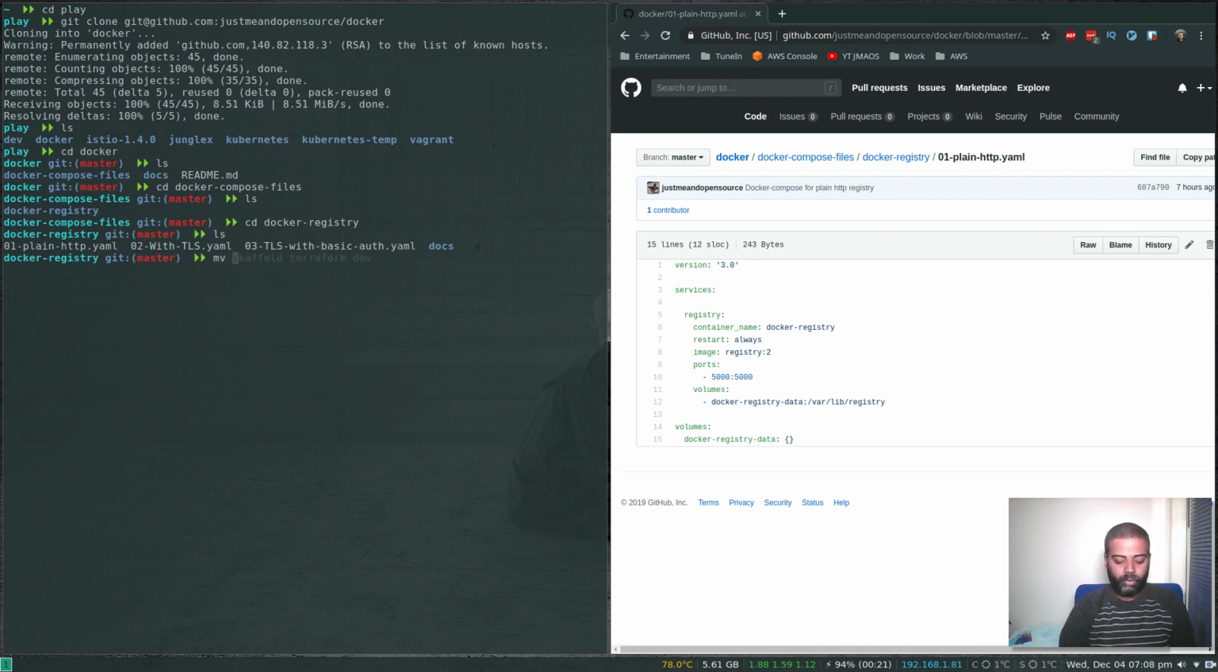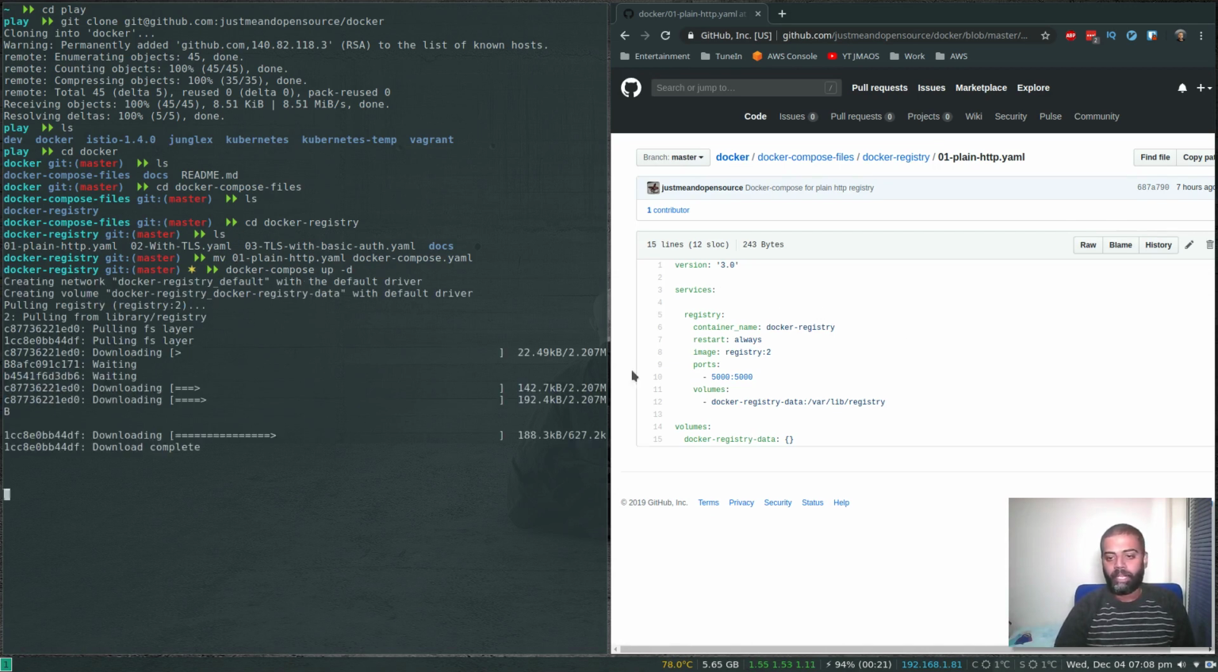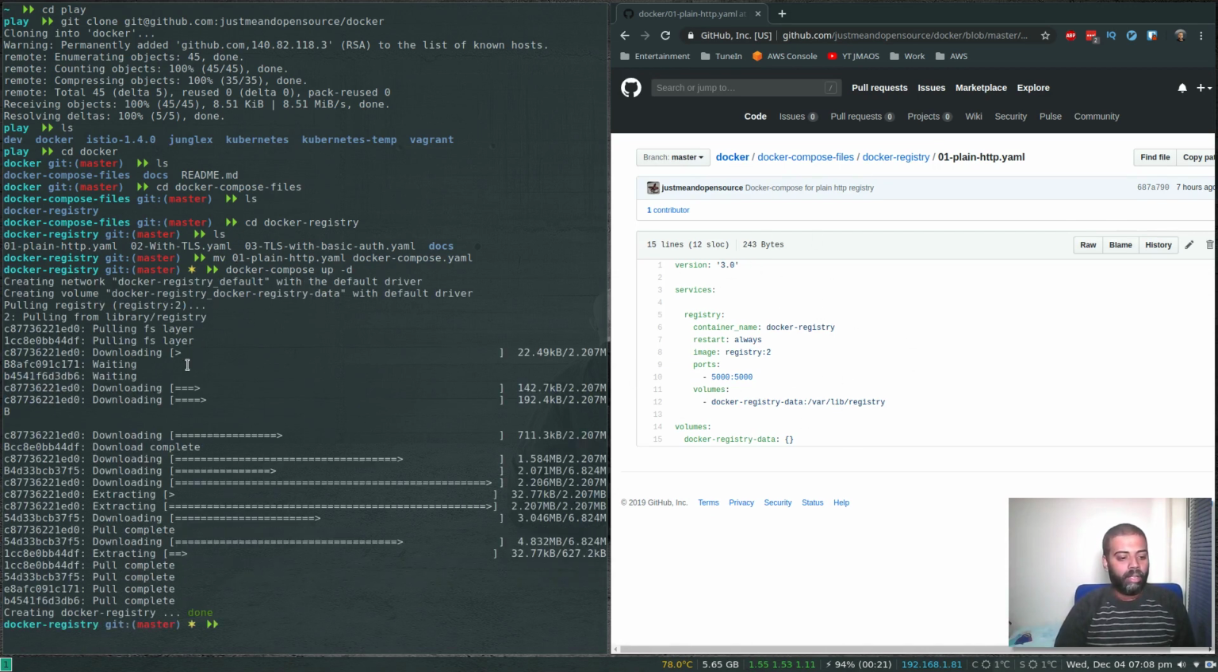First I'm going to move plain HTML to docker compose.yaml, so I don't have to pass the -f option to docker compose. By default, if you don't specify, it will look for a file called docker compose.yaml. So first we are looking at this particular docker compose. Let's do docker compose up -d. That's going to create a Docker container based on this docker compose file.